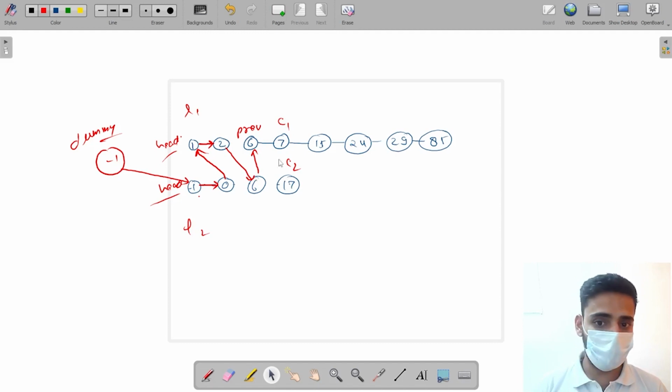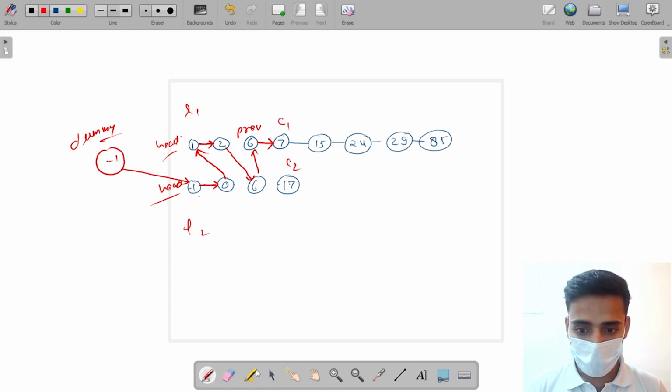Now again C1 and C2 are compared, C1 wins. So this link will be created. C1 moves forward and previous also moves forward. Okay, again C1 and C2 are compared, C1 again wins. Again the same thing: this link will be created, C1 moves forward and the previous also moves forward.